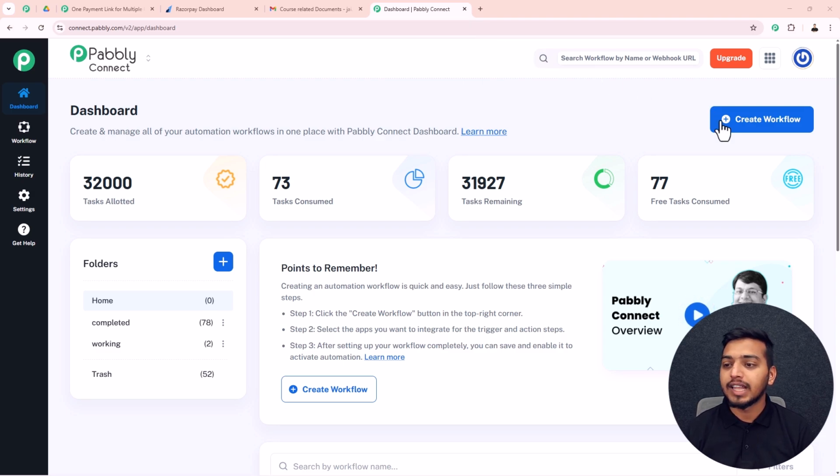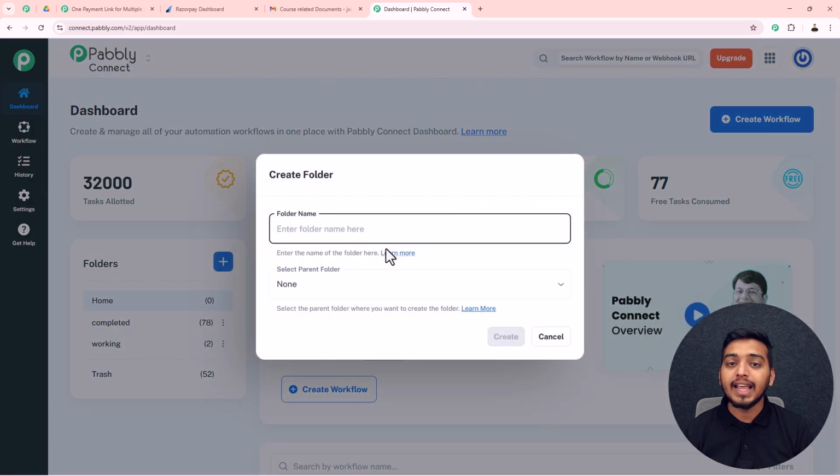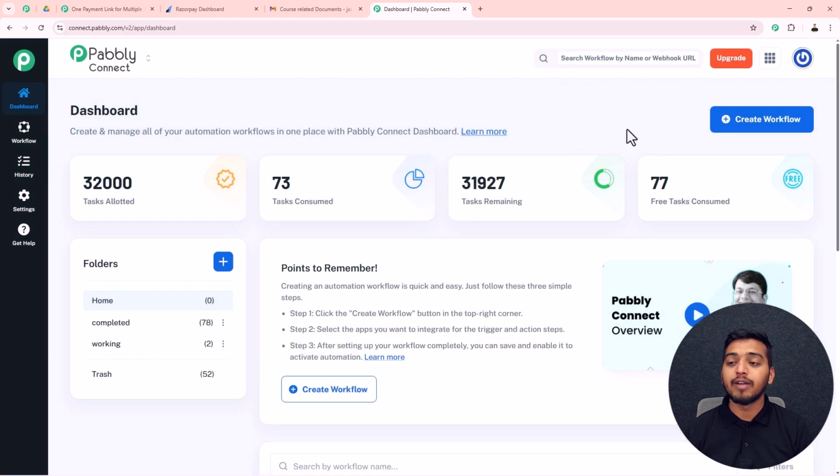In here on the right corner, we have got this button, create workflow. By clicking on this button, I can start creating a workflow for myself. On the left side, I have got this plus button. By clicking on this plus button, I can create a folder for myself, and in those particular folders I can store my workflows to stay organized. Now we have to click on this create workflow button to start creating our workflow.